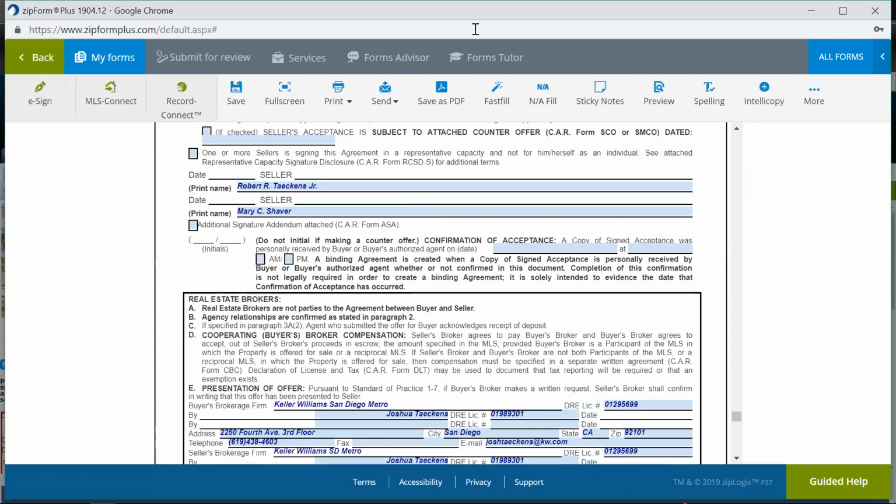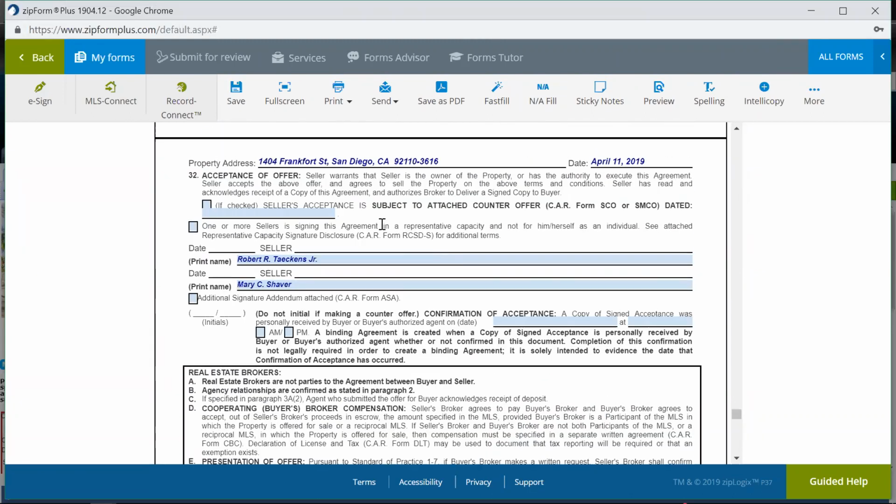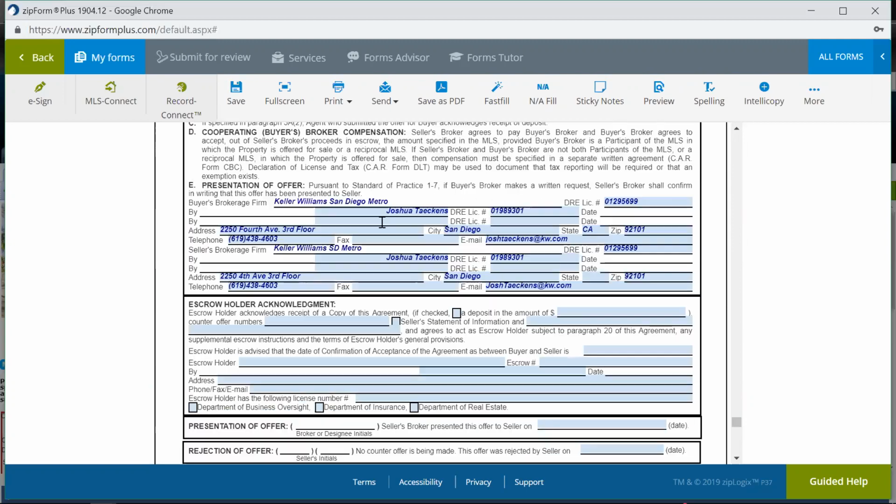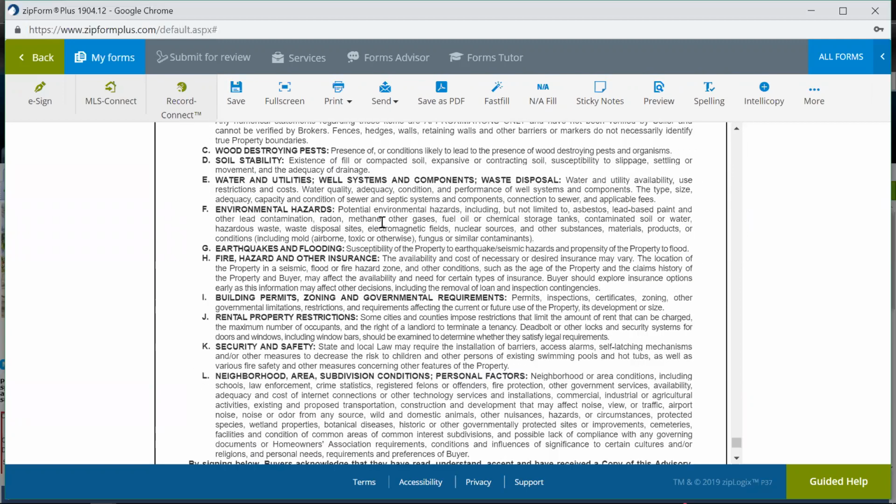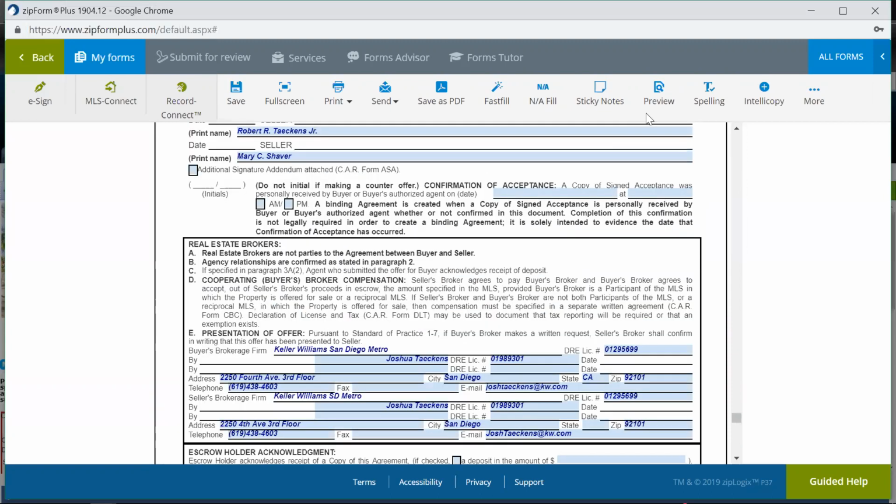So that is the gist on how to write an offer. From there, go ahead and check with your coach to see if they have any other notes. But I hope this helps.